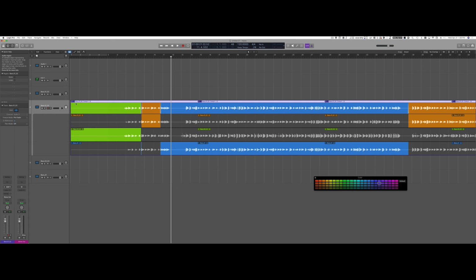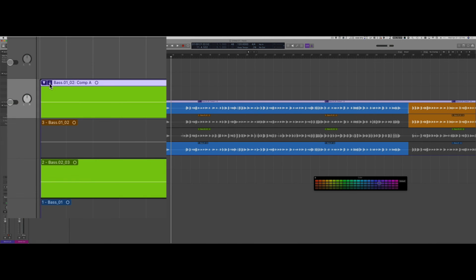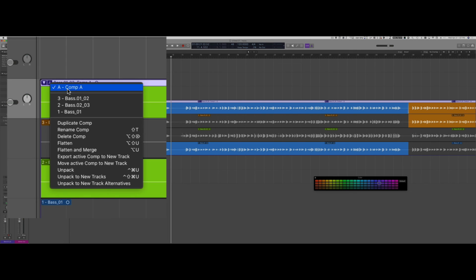The beauty of Logic is that it allows me to not only create a comp, but also to create different versions of a comp. So if I like this one, but I want to experiment a little bit further, I can simply tap right here where there's the small A that is showing me that I'm looking at comp A, but I can duplicate it.